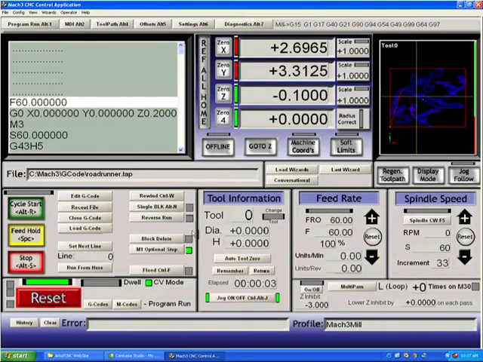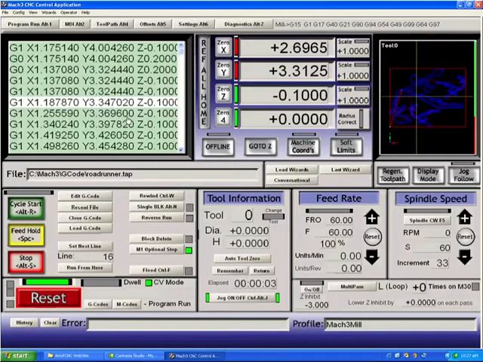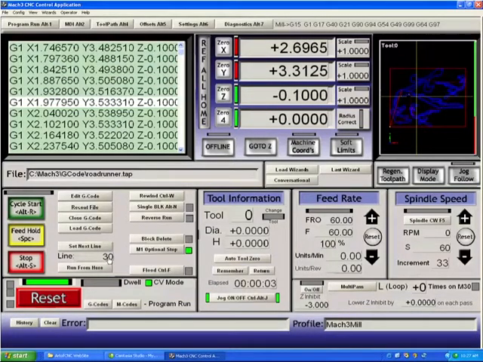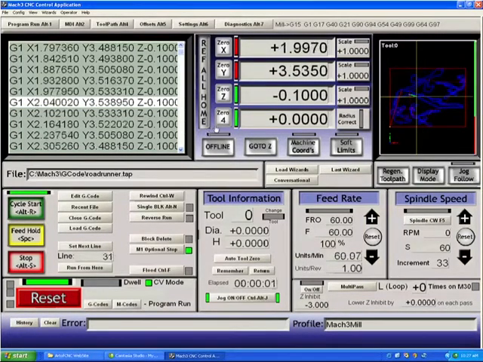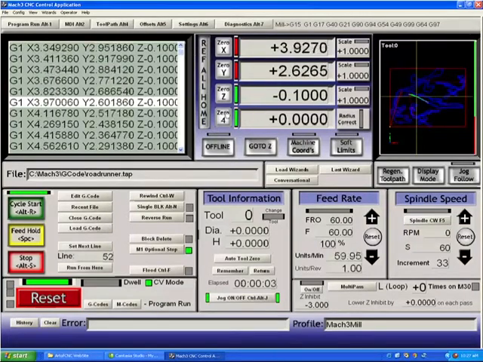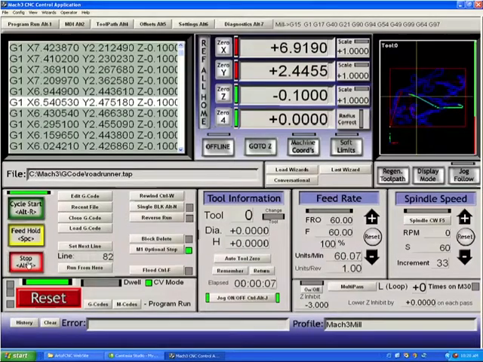We have a set next line button. You'll notice if I scroll through this, it tells me which line I'm on. I could either say set next line, in which case the program counters have all been set to this line and pushing start will simply start moving from that point. That's not really a safe way to start a Gcode file in the middle.